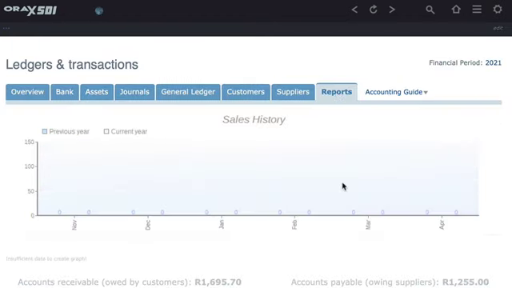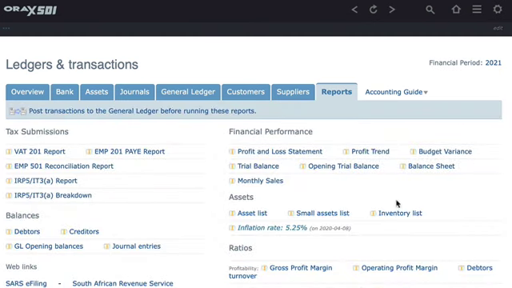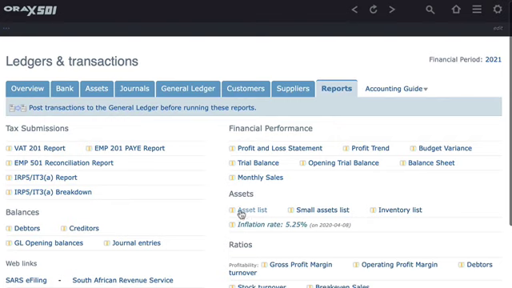So on the reports, you also have some basic overview reports, like for instance your asset list, where you can record small assets, and your inventory list. The system shows you the general South African inflation rate per month. There are a few ratios that you can use if it's applicable to your business. It shows you your breakdown sales based on gross profit. So this will show you how much you're supposed to sell in order to make a profit or break even on gross profit.